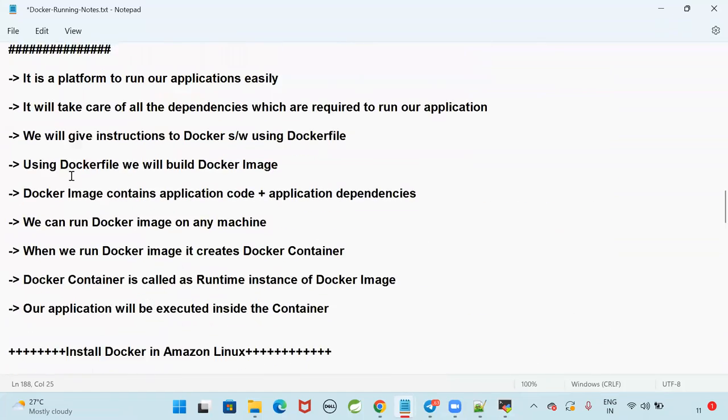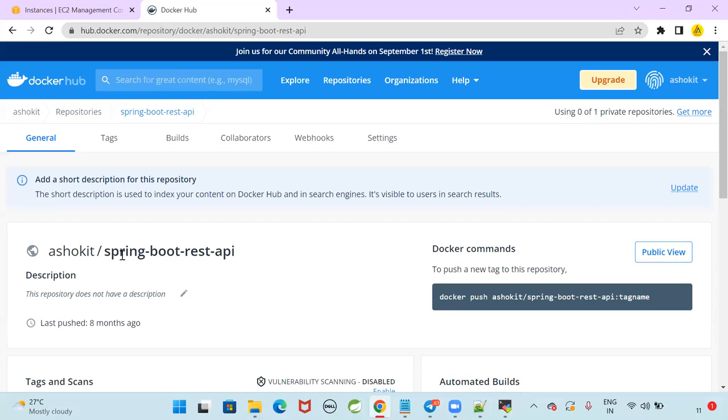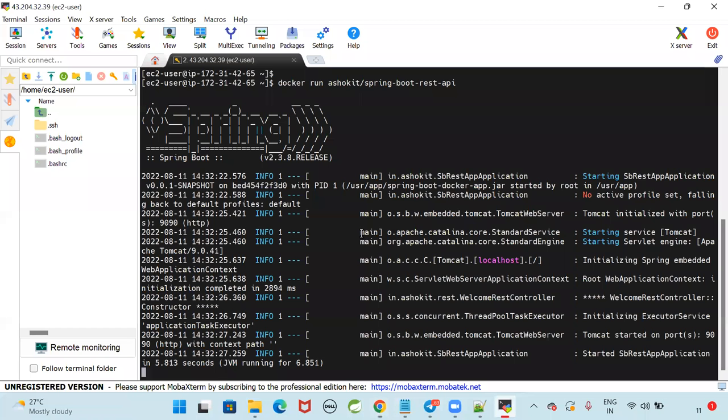What is Docker? Docker is a platform to run our applications easily. It will take care of all the dependencies which are required to run our application. I have a Docker image, my Spring Boot REST API. This project is developed by using Spring Boot, which is nothing but a Java project. To run it we need Java software, but without installing Java I am able to run my application by using Docker. That means Docker has taken care of Java.